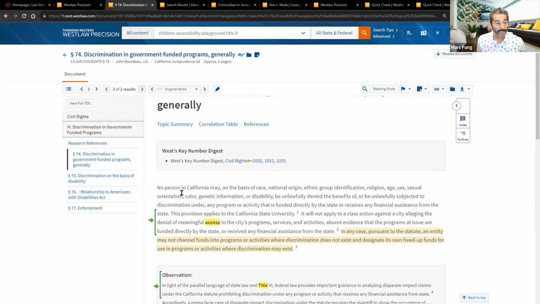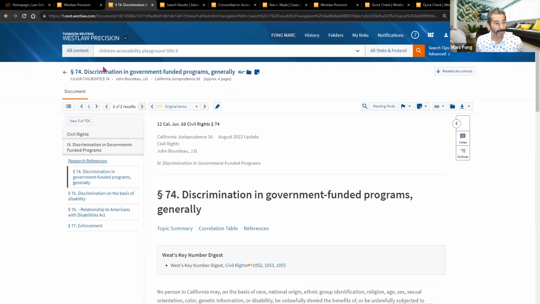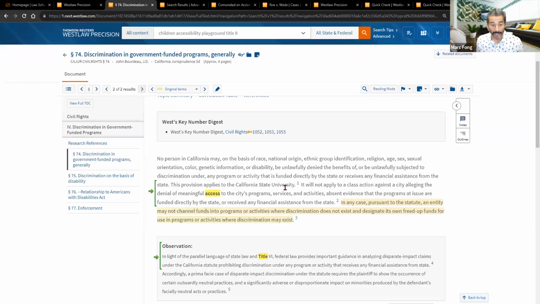All right. So you find an article. This one here is discrimination in government funded program generally. I love that generally because then I know that subsequent sections are going to give me a little bit more information on what's going on. Okay. So you read the document, you find out what's good. I'm just going to choose this at random.